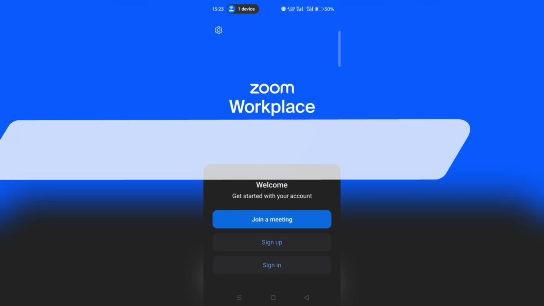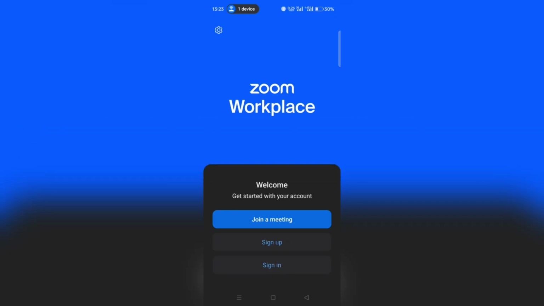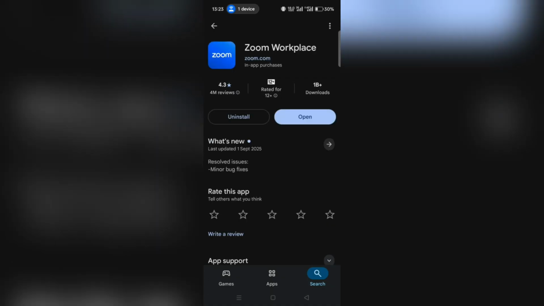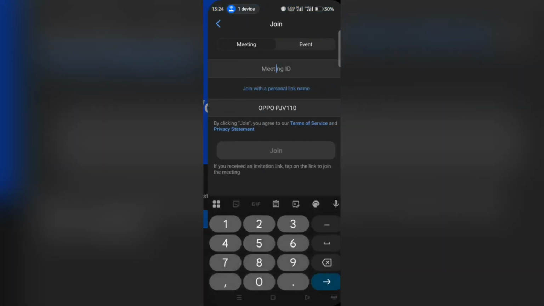Today we're going to see how to use the Zoom app on your Android phone. The Zoom Cloud Meetings app for Android lets you join or schedule meetings, chat and view your contact directory. First things first, download the app from your Google Play Store. When it finishes downloading, open it and then tap Join a meeting to join without signing in.